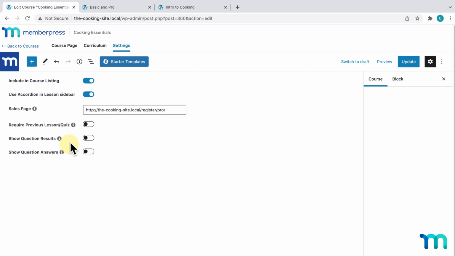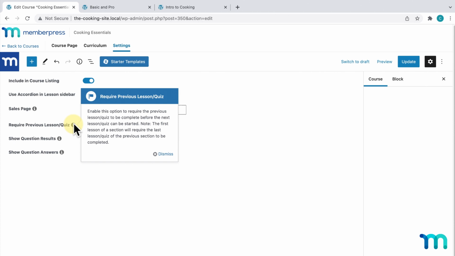Now, these three settings here mostly pertain to quizzes, but this first one has to do with lessons too. Require previous lesson quiz makes it so that students have to complete each lesson one at a time and makes it so they can't skip ahead in the course. You can enable this to require the current lesson or quiz to be completed before they can start the next lesson or quiz.